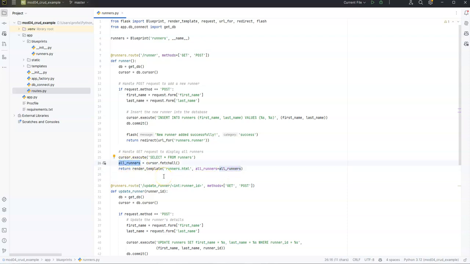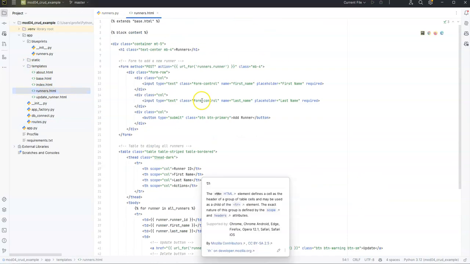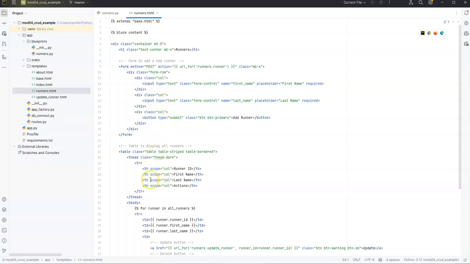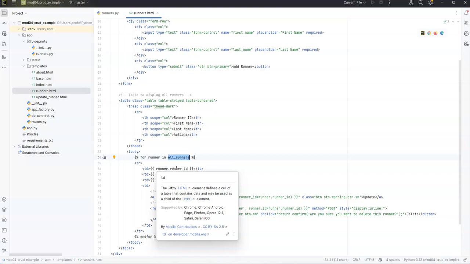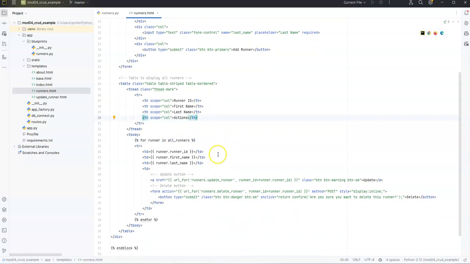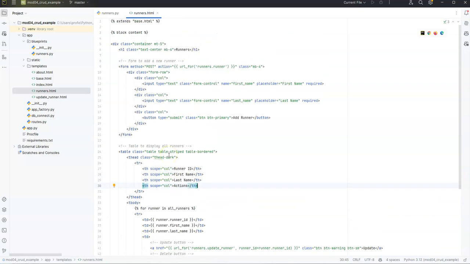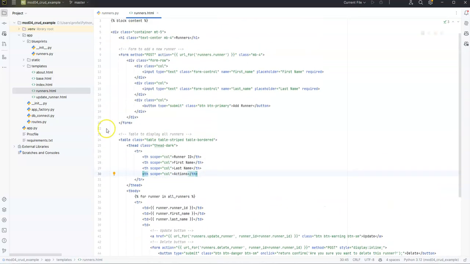Okay. Let's see how that interacts with our actual template. So we're going to open up runners.html. We're going to come up here and notice with our Django right here, it says for runner in all_runners. Now this is a for loop and we'll talk about that in just a minute. But for right now, know that right here, we're going to loop through this and put all the runners into this thing.